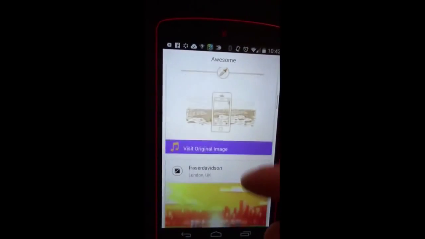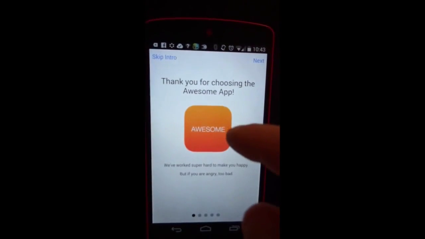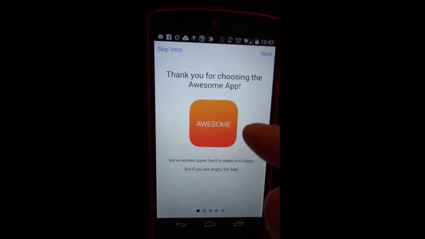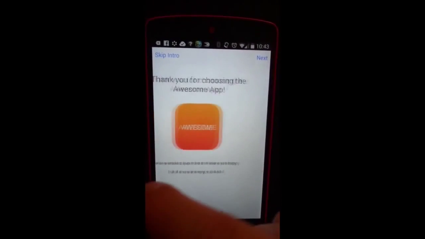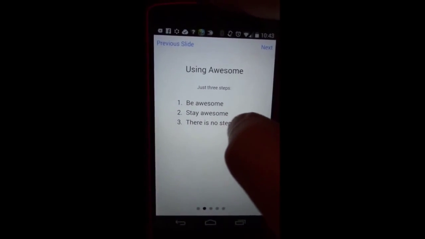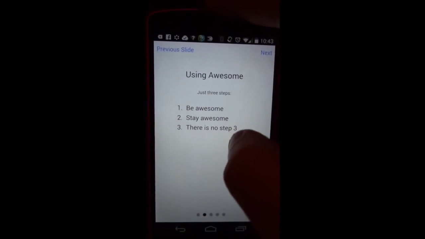Alright, I'm going to throw this into the video, and that's about it. Let's close this out. Let's do it from the very beginning just to see what it all looks like all together. So, thank you for choosing the awesome app, blah blah blah. Oh, crap. The phone is moving with it, so it's not letting me scroll. Using awesome, whatever, be awesome.